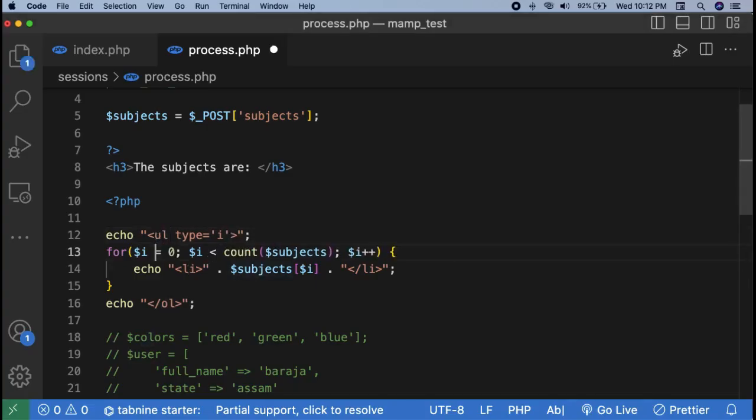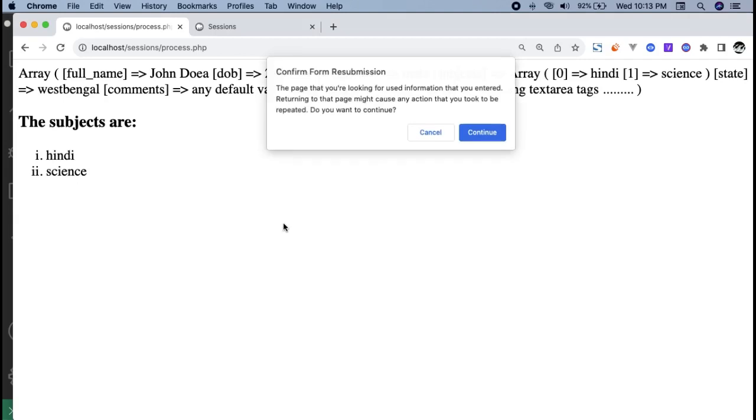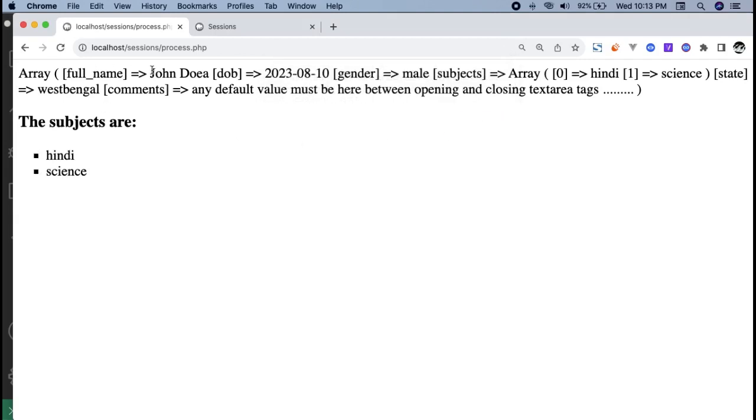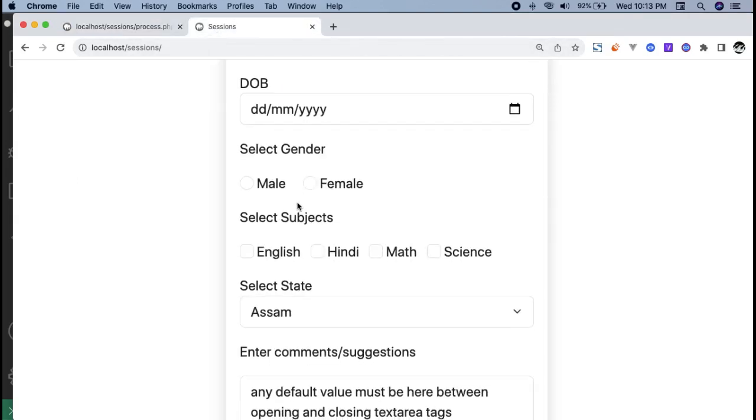Then in UL you have type square, then it'll give you a square kind of bullet list. So these are some basics, you can try out the attribute. But the main thing is that you understand how the information is being submitted from different types of forms.